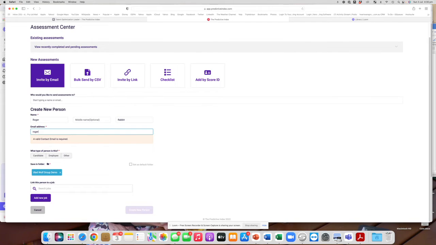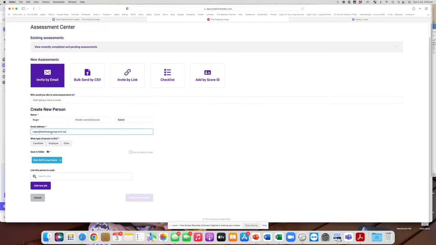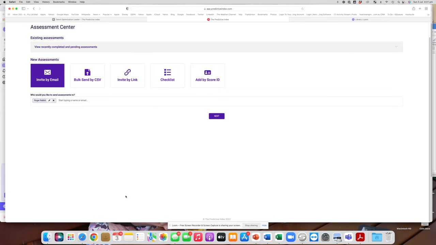So let me call him Roger at Hardware Group. Having a rabbit working for me. And then we can choose, is this a candidate, is it an employee, or is it an other? And we can also work out what folder to save that in at the same time. So we're just going to create that person, and I'll call him an other, and create new person. And that's gone into the default folder that we've got set up.